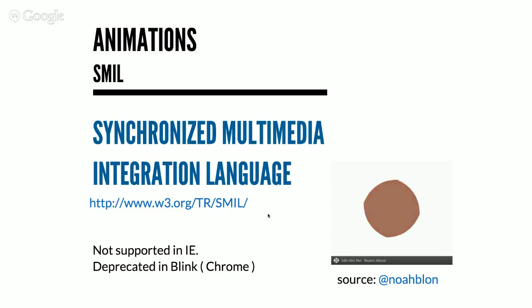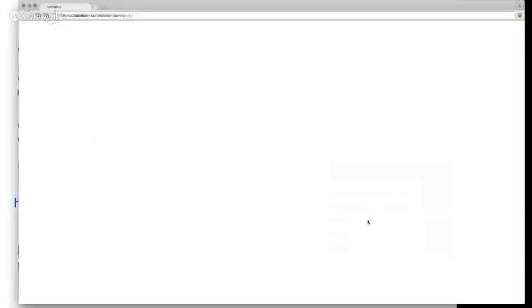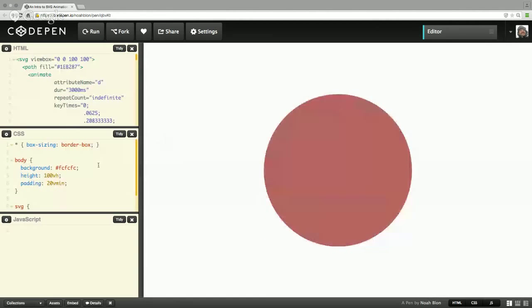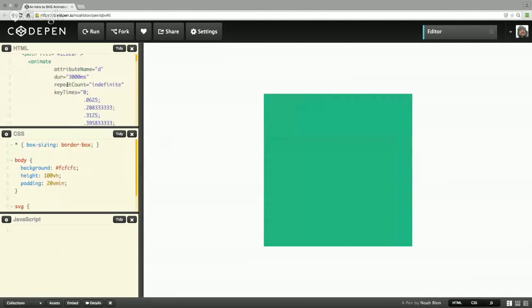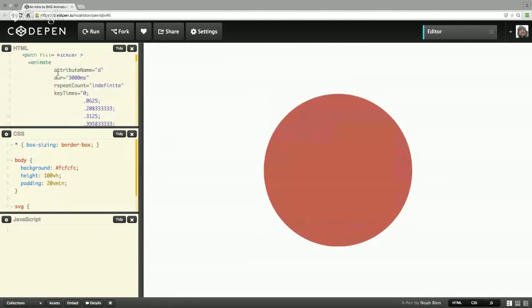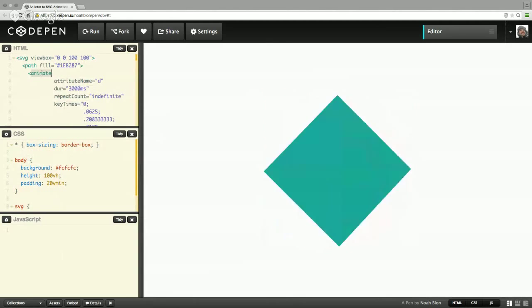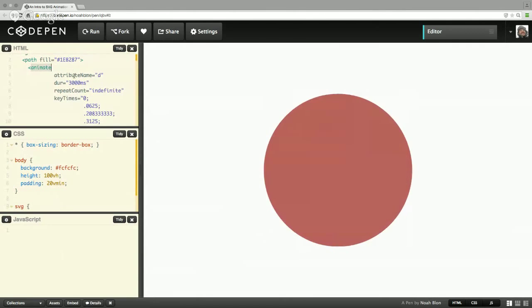Like this example here by the user Noah Blon, and he is doing a path transformation. Sorry. We can load it up real quick and we'll take a look. As you can see, there's no JavaScript happening at all. Right? This is completely within the SVG document. And this is the animate SMIL element. And here are the attributes for it.